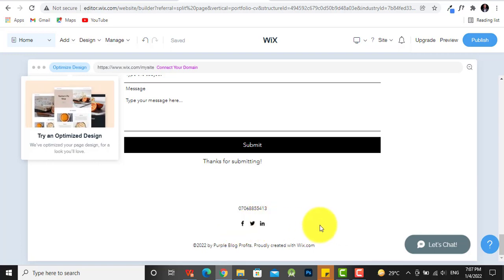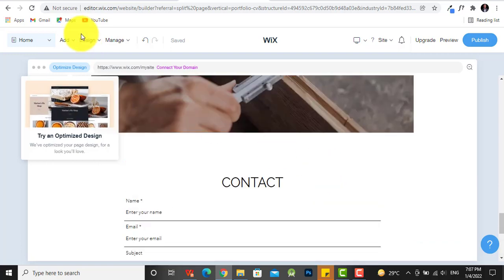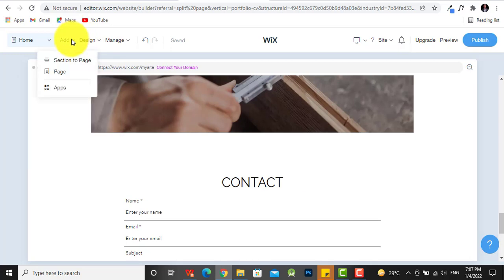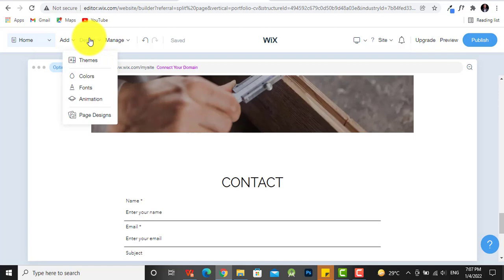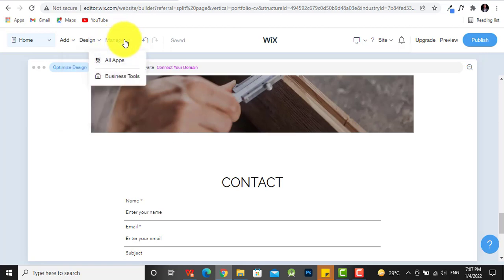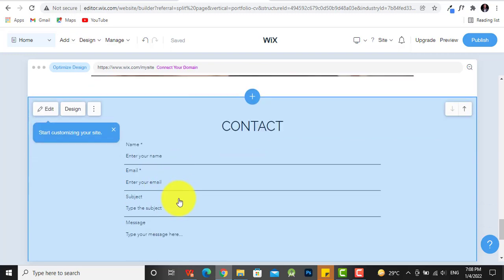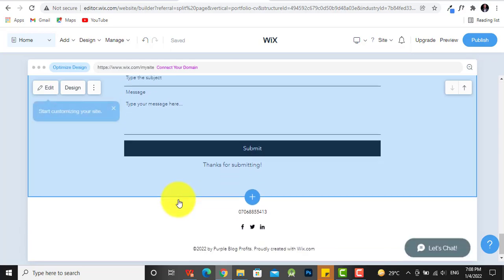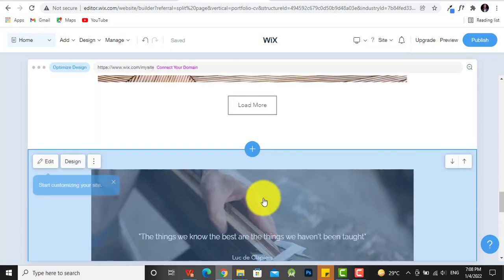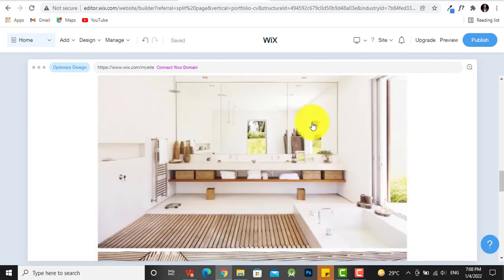When we are done with this, we could click over here to add a section or a page. We could design, change the theme, add some colors, change fonts, add some animations, and work on some page designs. We click on manage. We could also see other apps and tools that we could add to this. Now, let's assume that this is okay. I want to edit this because I see name and name, email. I think this is good enough. This is stuff we just did in seconds, in just a few minutes. When we're done with this, we click on publish.